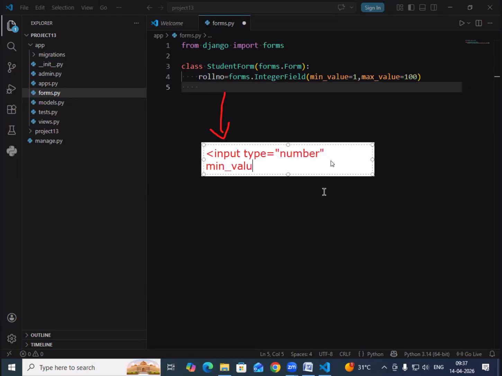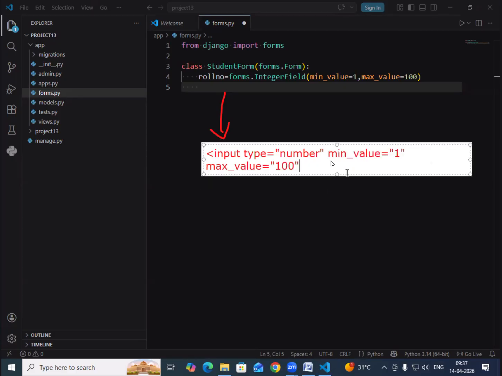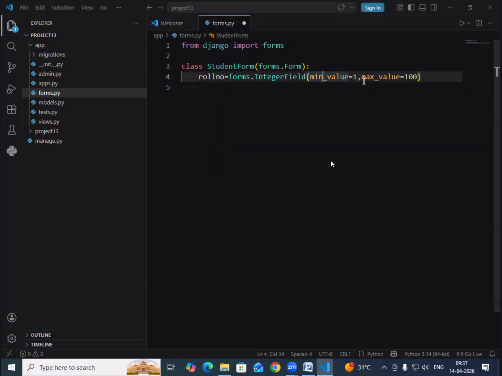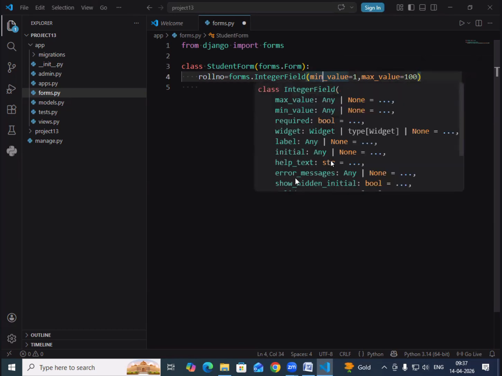And here it defines the minimum value, which is 1, and the maximum value, which is 100. So is this validation checked at server side or client side? Client side only. Before submitting, it will verify the minimum and maximum values. These attributes are nothing but element properties, and these validations are verified at the client side.